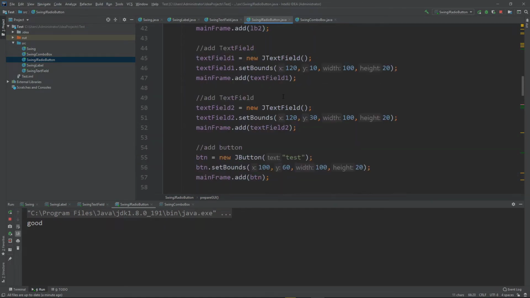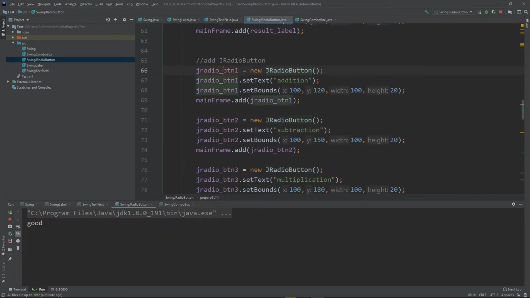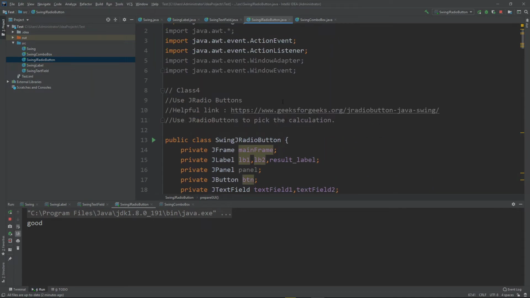JRadioButton 1. The JRadioButton is of the JRadioButton class. Okay, it is a new JRadioButton, and then we can set the text. Of course, you can set the text here, in the constructor, but I just wanted to show that this also has the setText method, so I just added setText addition.